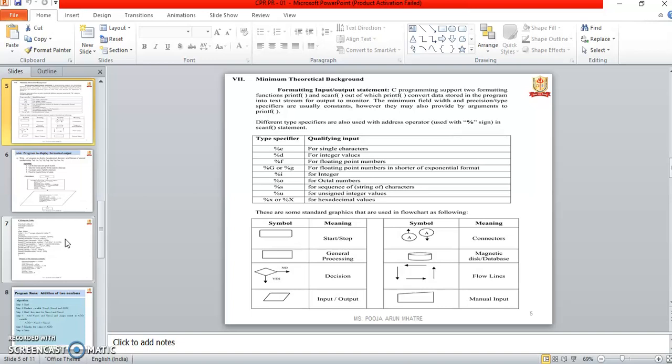Next is a circle, which is used to connect the flowchart. Next is a cylinder shape, which is used for a database. Next are arrows: left, right, up and down. These are the flow lines of the flowchart. And then there is the manual input.